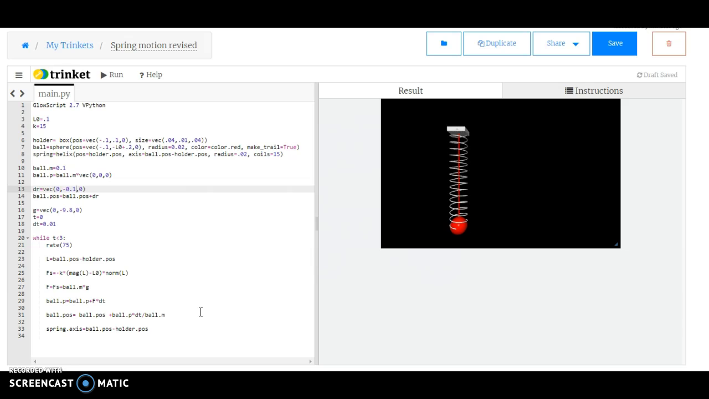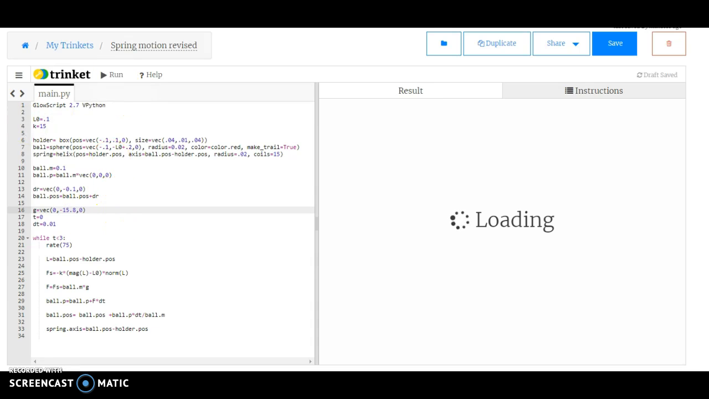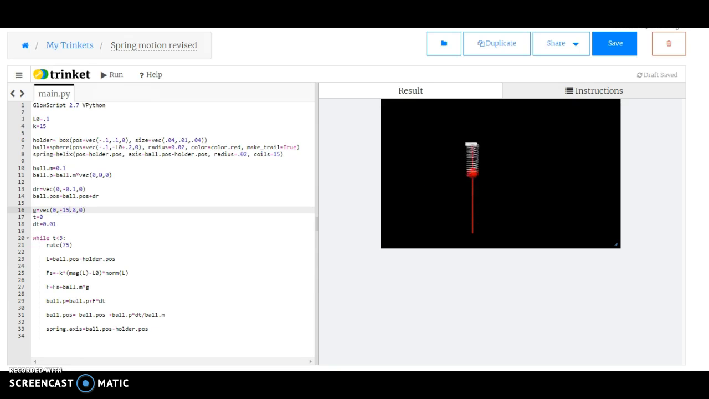So with this trinket, you can use it in a variety of different ways to answer different questions. For instance, you can change the force of gravity on the ball if you wanted to. You could make it greater, so let's just change this to 15. And you can make it less, or you can change the spring constant. You can make that larger if you want, and it being larger means it becomes less elastic.